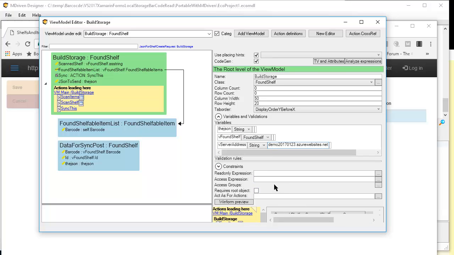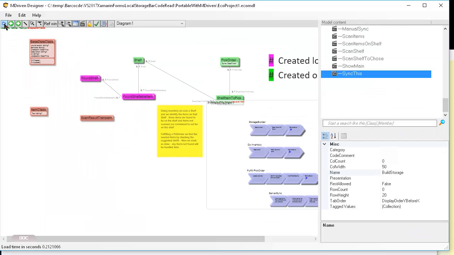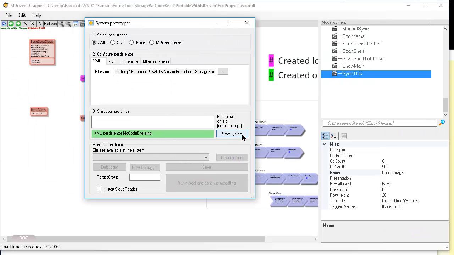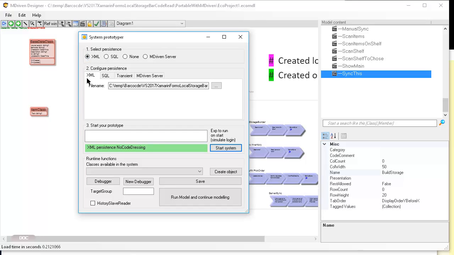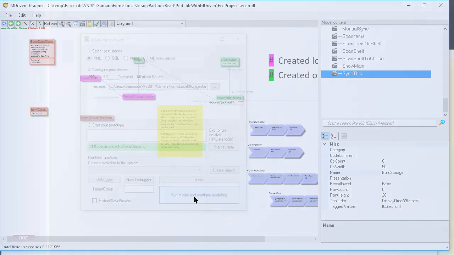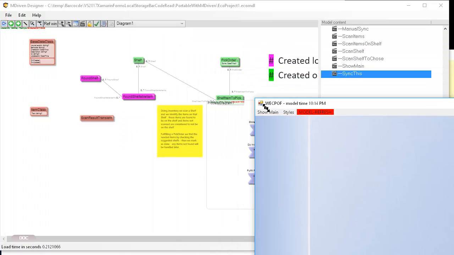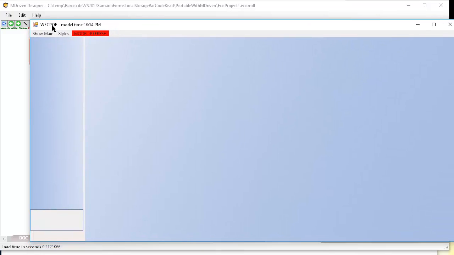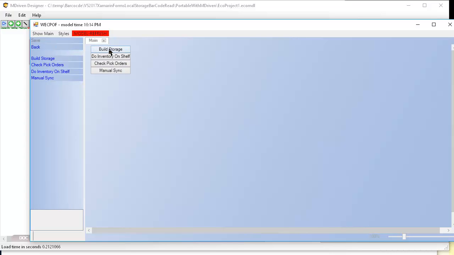demo Azure websites, like that, and then simply press play in the model, start the system, and it's running against the local XML storage, because this is actually the phone system. And I'm going into the run model and continue modeling, and I have an action show main, and this takes me to the one that I want to do now, build storage.